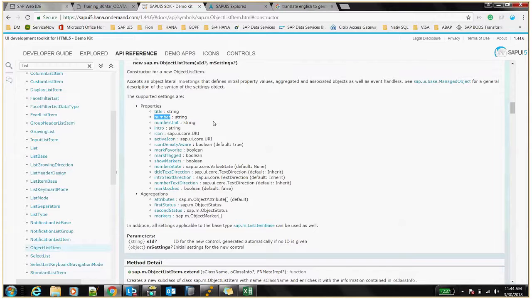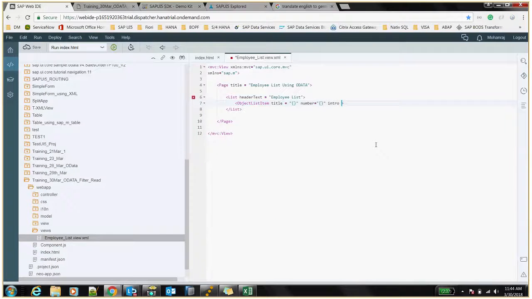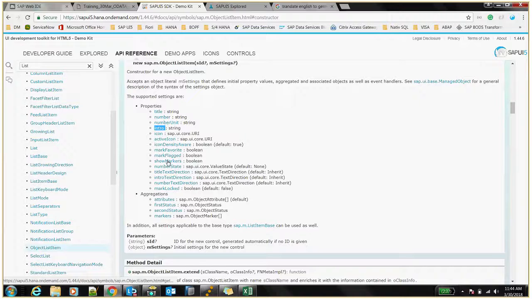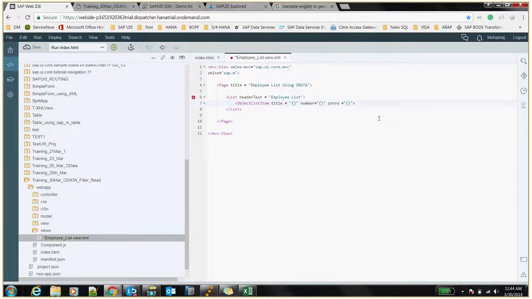Yep, so we have intro as well. Intro, then those are all the things which are holding strings. Okay, as of now we will use these 3. What it is saying is unclosed XML tag, so we have to close it. Now let me check if it is working fine.